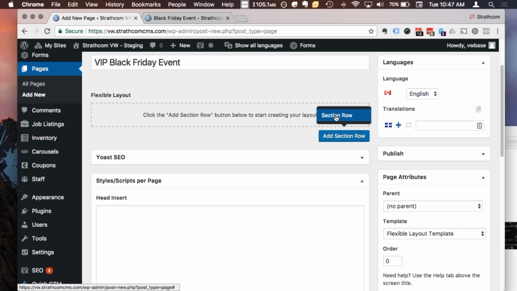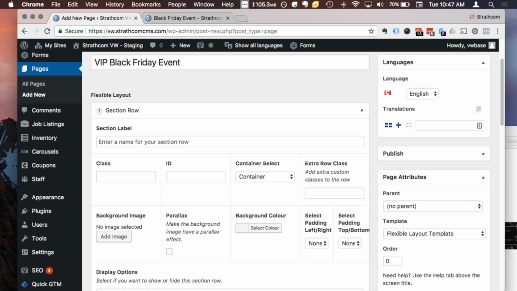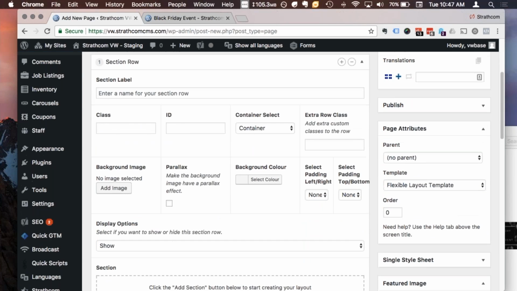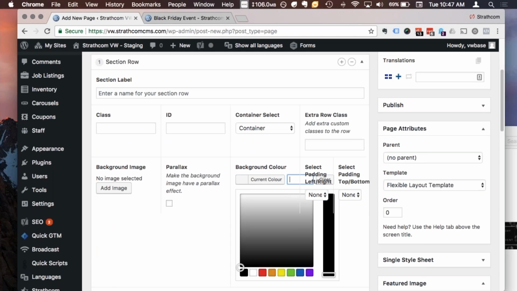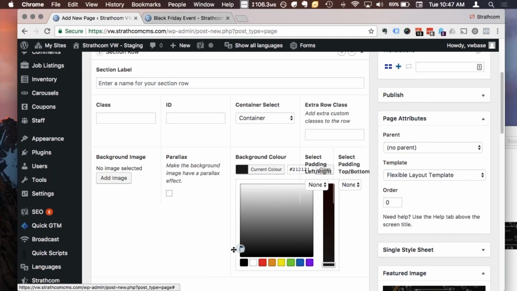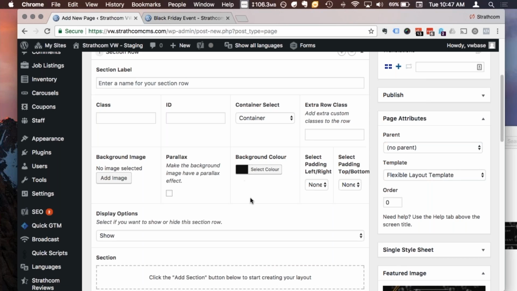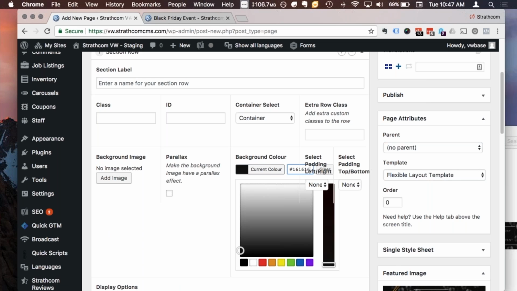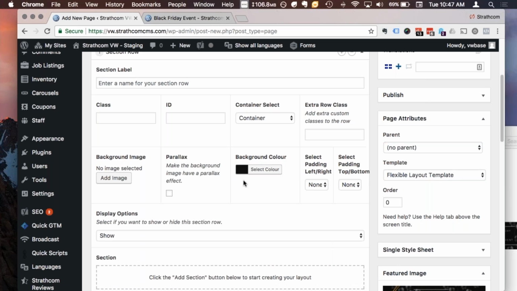So I'm going to click on Add Section Row right here. And as you can see here, I have a bunch of options that I can use to customize the row that I'm designing. So if my website had a lighter design, it had a white background, I can actually go in and change the background color of the page easily, just by selecting background color and using the color picker. But I'm on a dark background right now. I don't really need that. So you could just ignore that section right there.